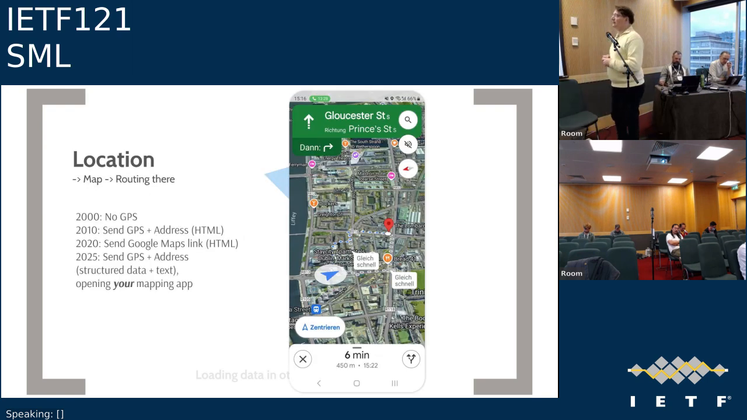Locations, that's a cool one. If you use WhatsApp, you probably already used that. But in the year 2000, we couldn't do that. We didn't have GPS. In 2010, we would send a GPS coordinate and an address, and I would copy that address into my TomTom. Nowadays, we're sending Google Map links, but again, we have the same problem as with the songs. It's not interoperable. I'm tied to Google Maps. If I want to use Apple Maps, or I want to use Waze, it's difficult for me. So this is kind of enforcing a monopoly here.